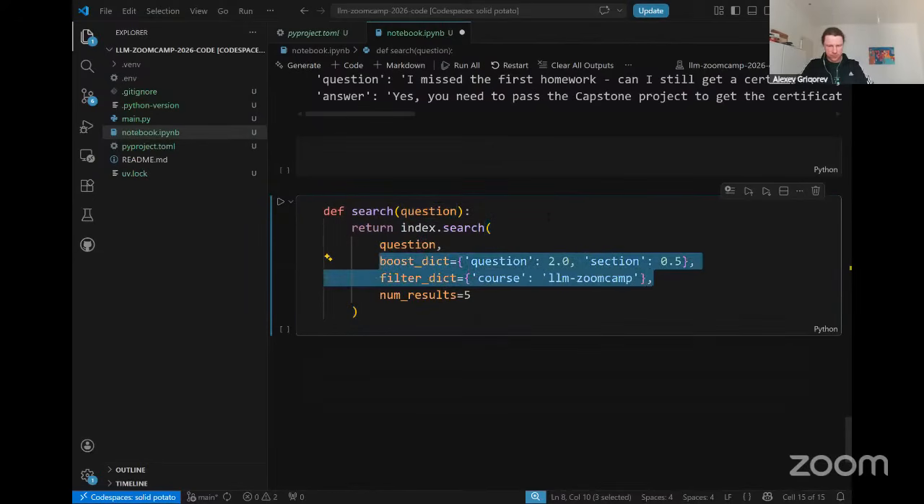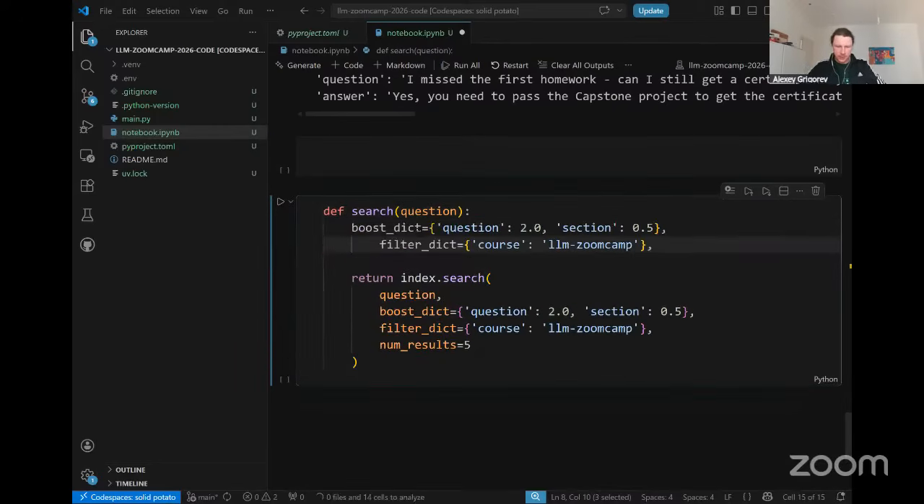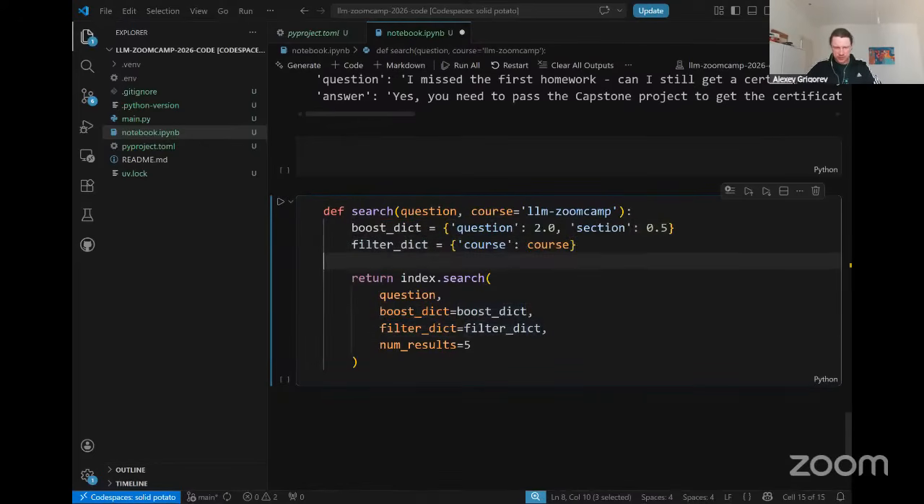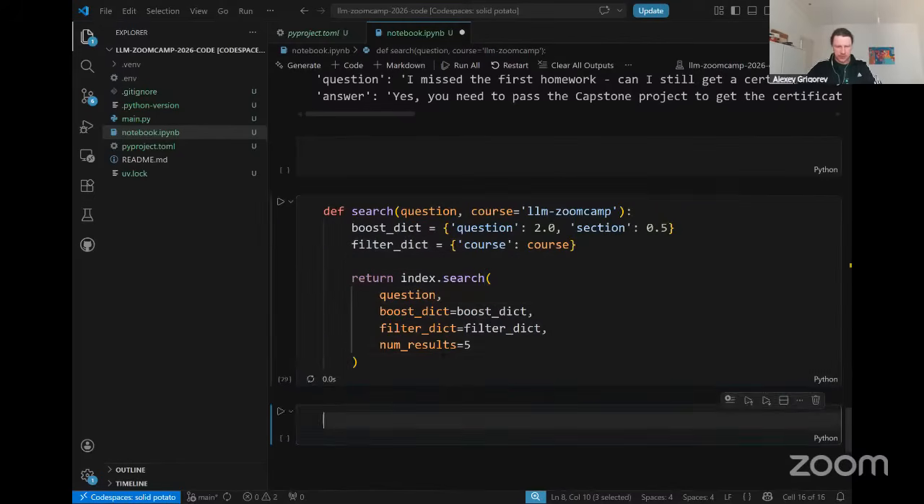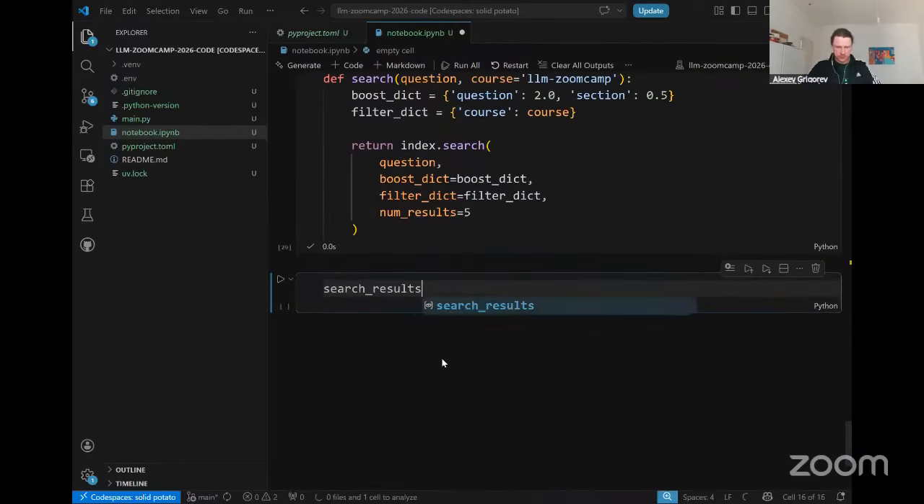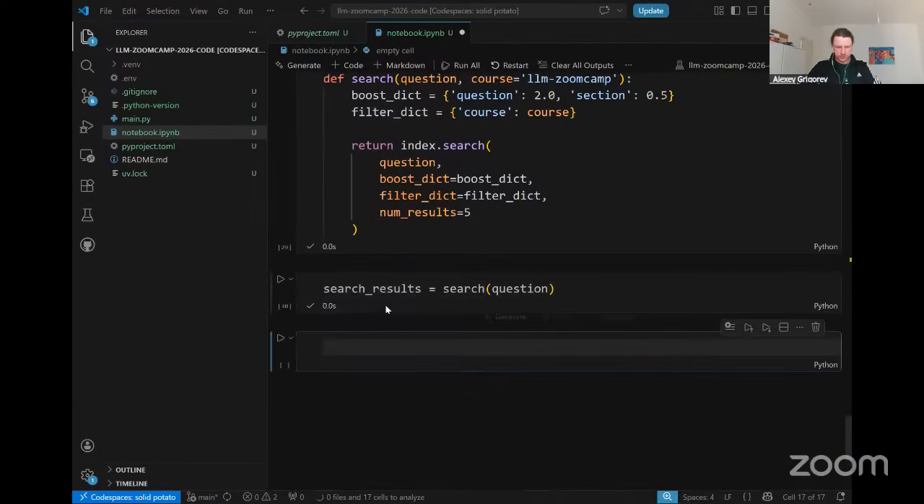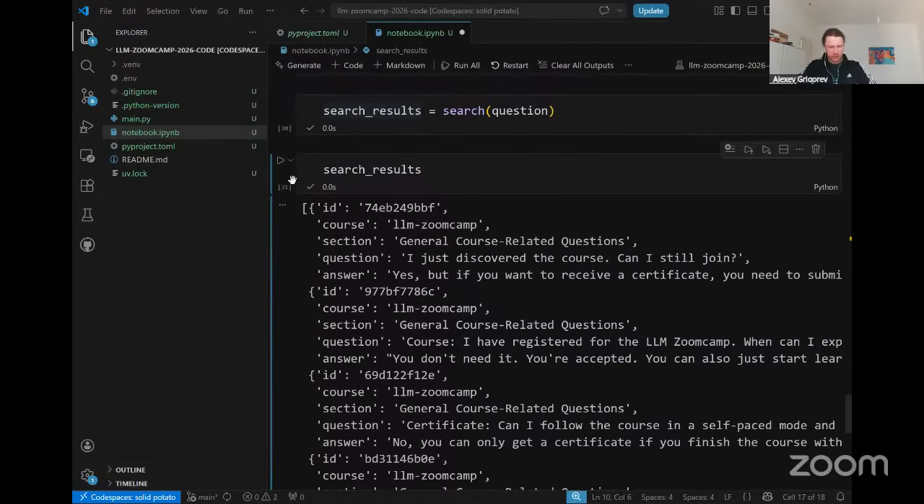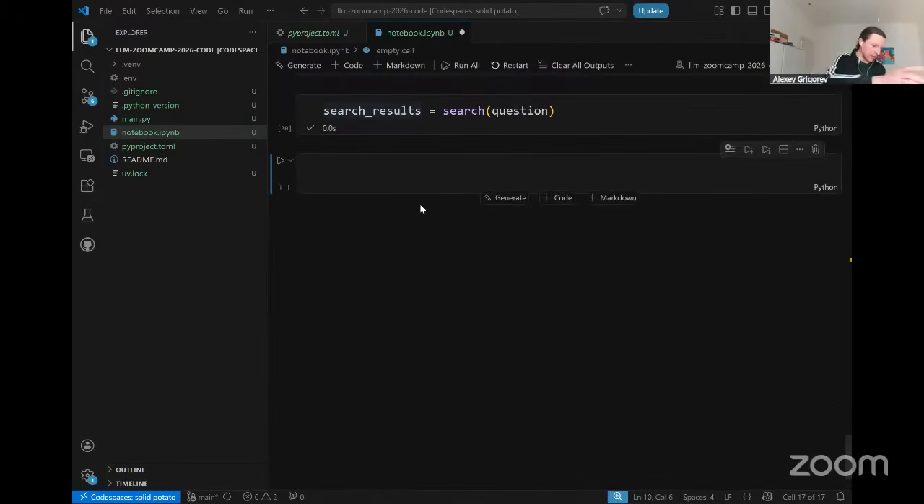So maybe I will put these things outside just to make it a little bit nicer. Yeah. And then maybe we can also make it configurable, right, for which course we use. So now we have boost dictionary, we have filter dictionary, and we pass them here. And now I can test it. Search results, search question. Okay, so it works. It means that the first step in our RAG pipeline or RAG flow, I think I call it RAG flow, it's implemented.